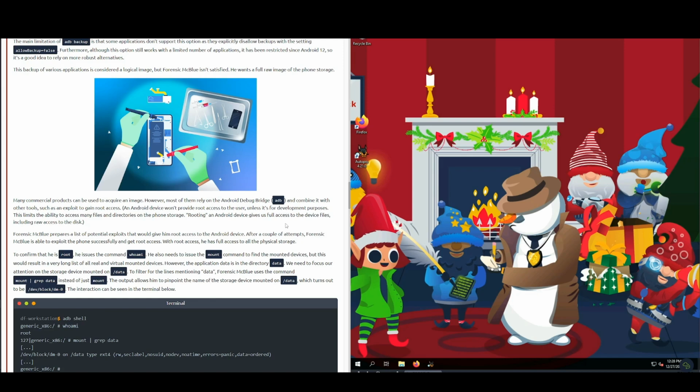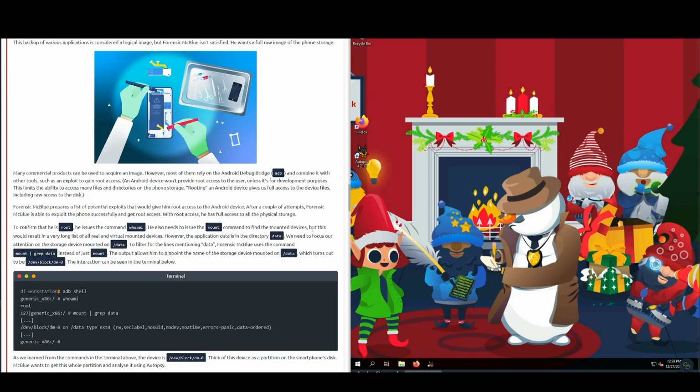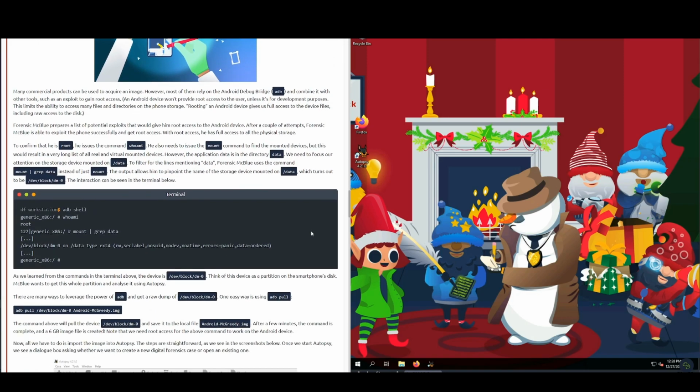To confirm that he is root, he issues the command whoami, and also needs to issue the mount command to find the mounted devices, but this would result in a very long list of all real and virtual mounted devices. However, the application data is in the directory /data, so we need to focus our attention on the storage device mounted on /data. To filter for the line mentioning data, he uses grep data after mount. The output allows him to pinpoint the name of the storage mounted on /data, which turns out to be /dev/block/dm0. The interaction can be seen in the terminal below.